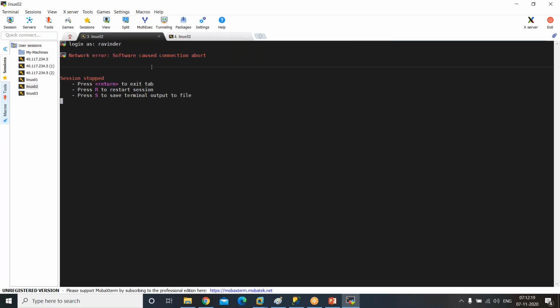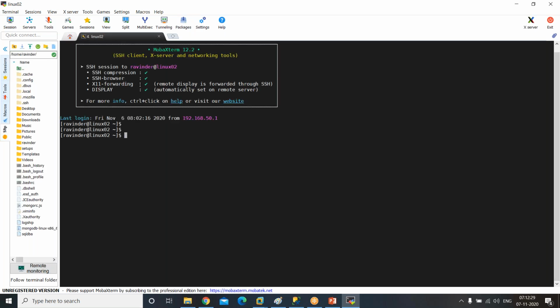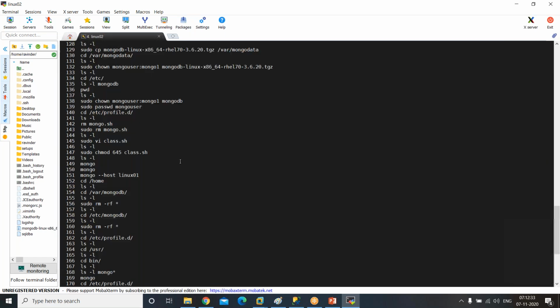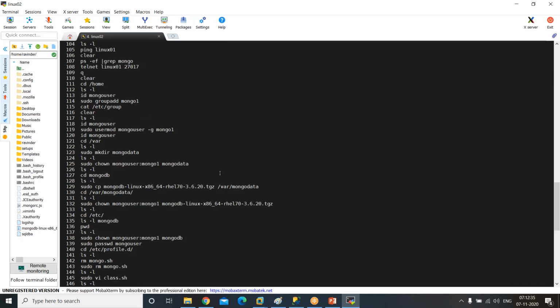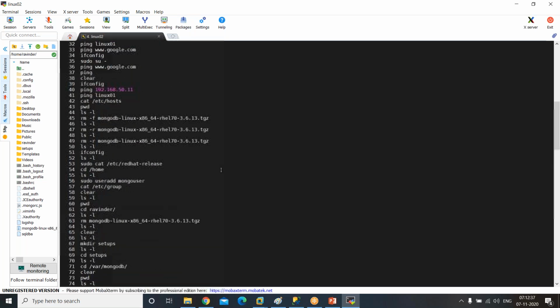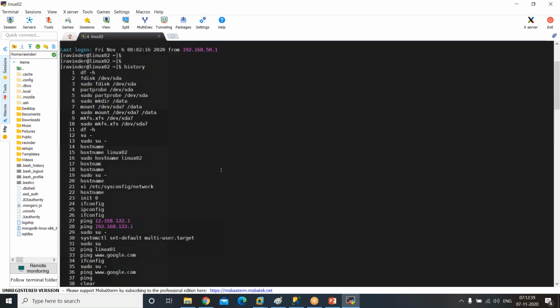Ravinder, network circuit, it is giving the error. Let's see if I ran anything related to the Ethernet card in my history. Did I issue any command? Set default multi-user target. Okay.